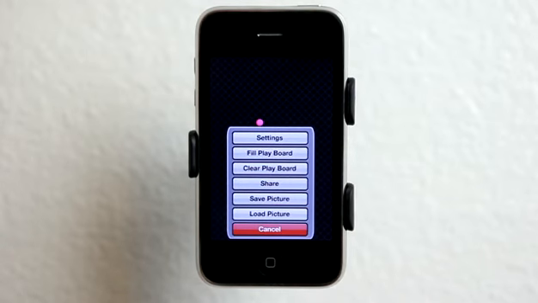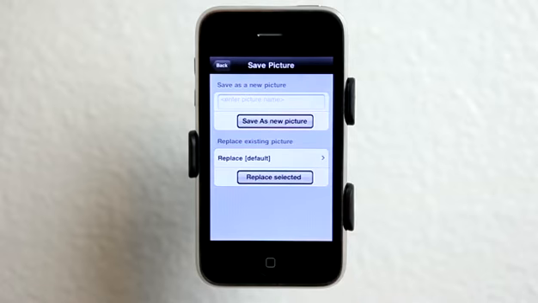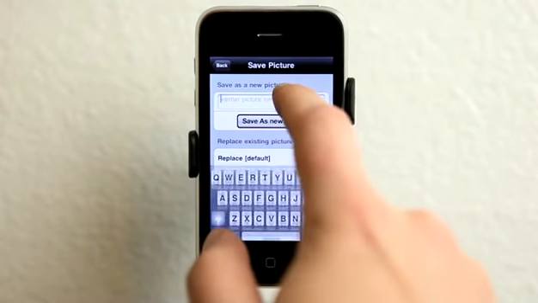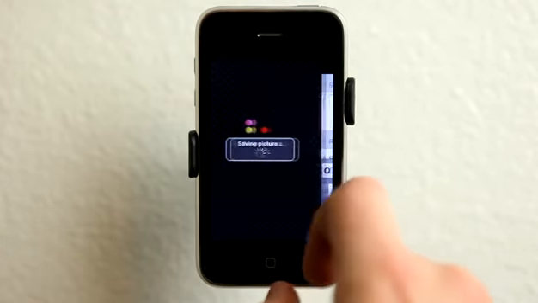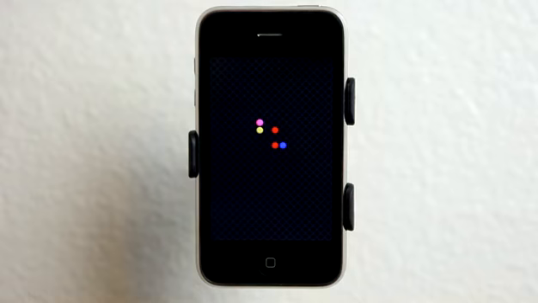Or if you're on an iPod Touch, then you'll just simply need some sort of an application that allows you to send multimedia messages. I can also save this picture from within the application, giving it a name, and then of course I can access it at any time. So I'm just going to put the word test in there and save that as a new picture. So now that picture is saved.